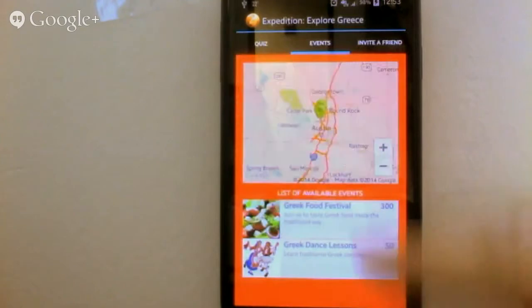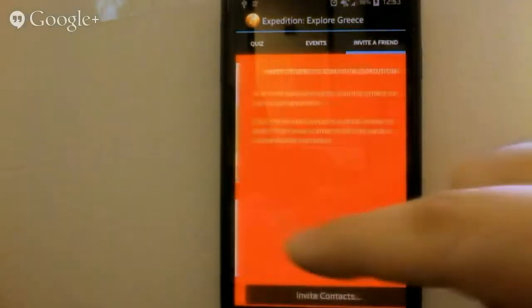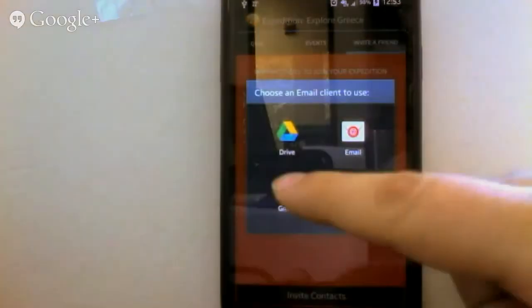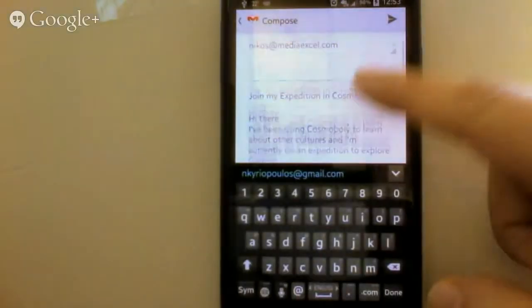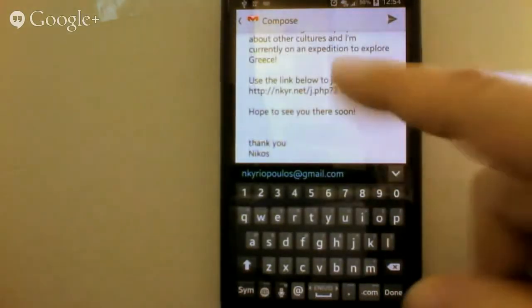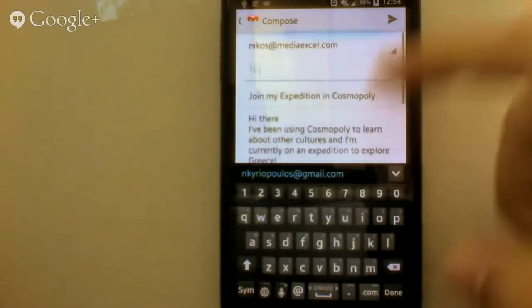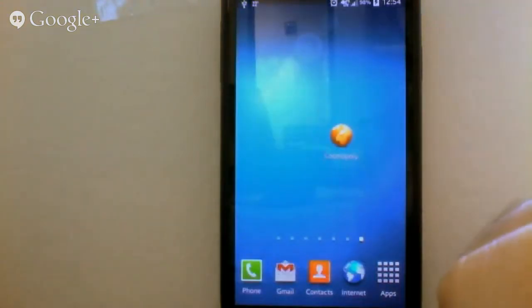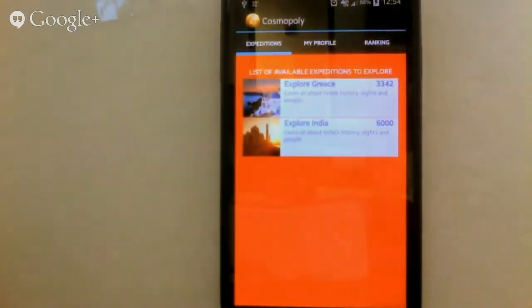And of course, moving on to the next level, you can go and invite friends from your contacts list and invite them to participate in the expedition and contribute the same way that you are in the whole process. Also, this is a multi-tenant environment. You can have multiple users and you can log in and out with different credentials.